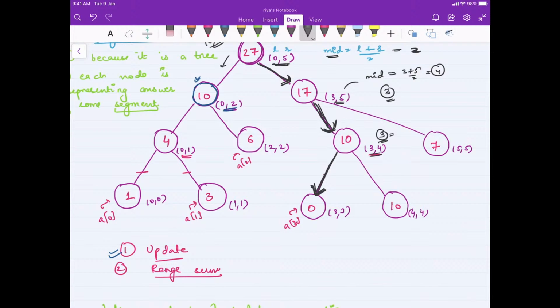Correct? And now you will see that the range is 3, 3 and you are also looking for 3. So this is the part where you need to do the updation. So you will simply remove it from here and you will do 5. Correct? You will simply remove it from here. You will simply put a 5 here.